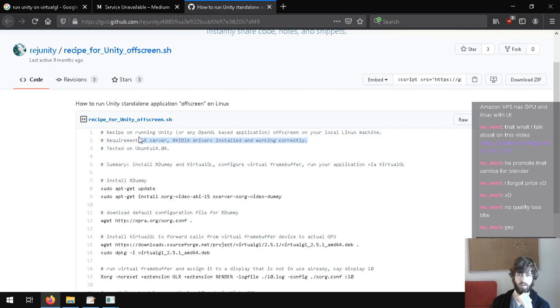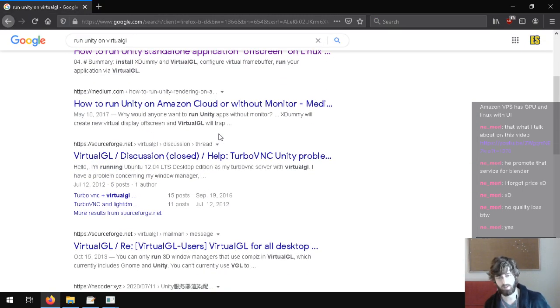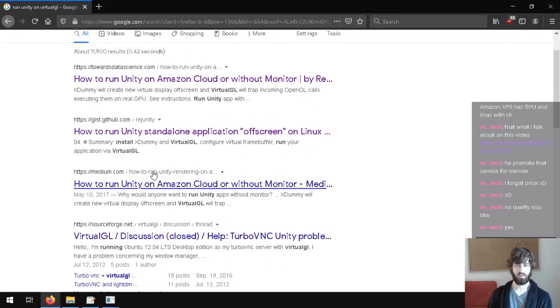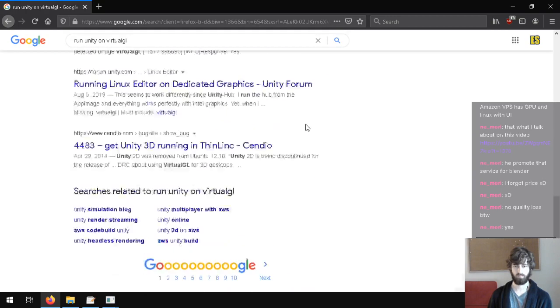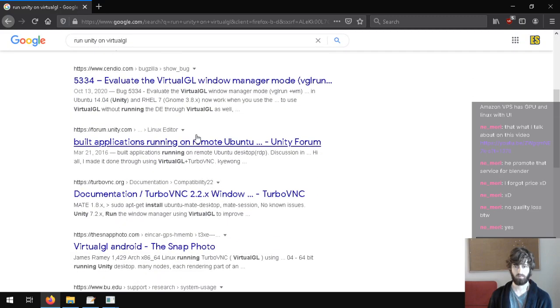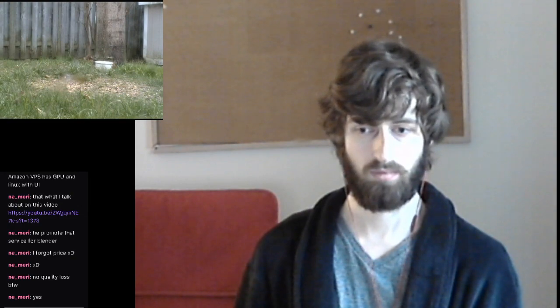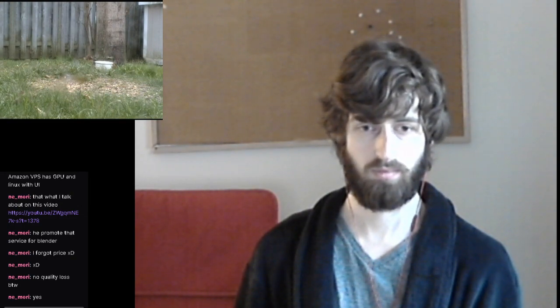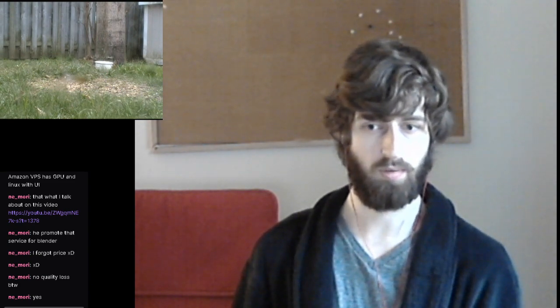Oh, it requires NVIDIA drivers installed. Yeah, so that's the hard part. There's basically no expectation of rendering the game without an actual decent GPU. Yeah, I don't think that's gonna work.